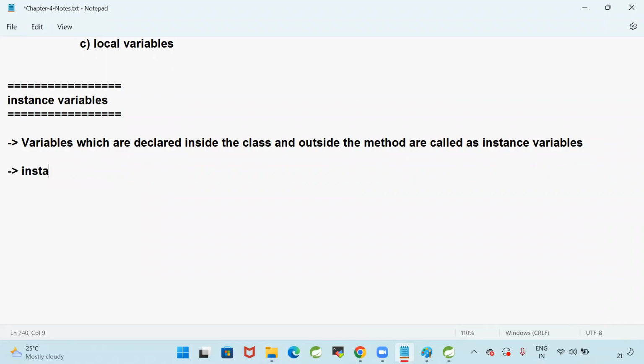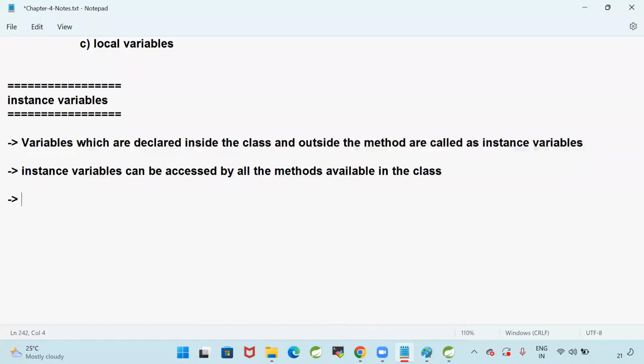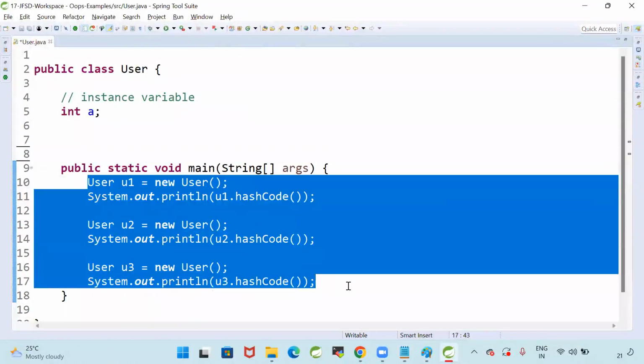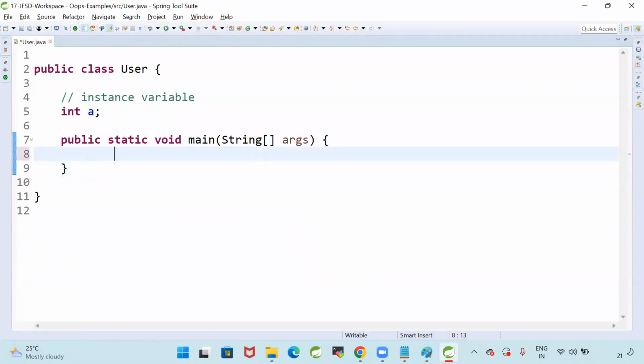Instance variables can be accessed by all the methods available in the class. For instance variables, initialization is optional. What is the meaning of initialization? Guys, here if you see, a is one variable. A is what type of variable? A is an instance variable.